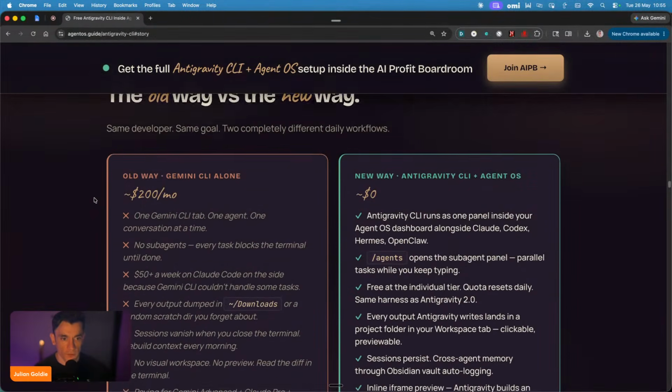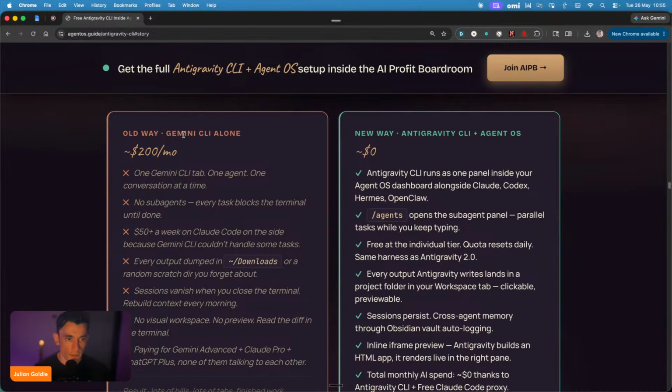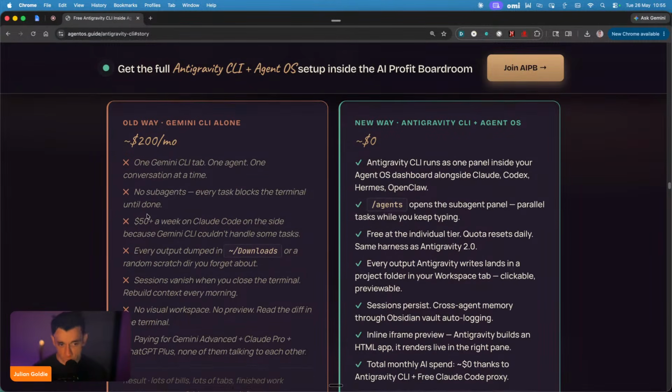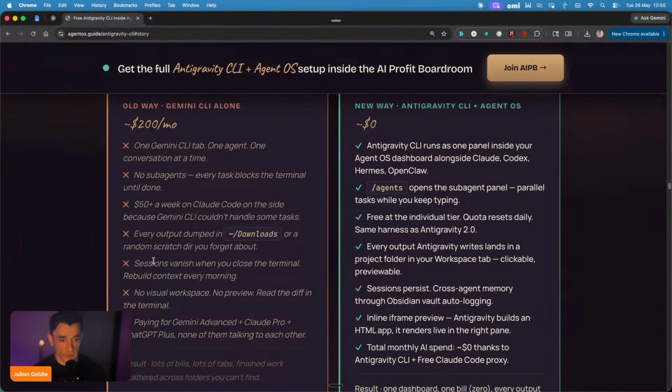Let's talk about the old way versus the new way. The old way was that before, you would use Gemini CLI alone inside your terminal. You'd have one Gemini CLI tab. You might have another agent in the background, but you're just having one conversation at a time. Most people weren't using sub-agents before, so every task was blocking the terminal until it got done. People would also have other subscriptions, for example Claude Code, and every output would just be put somewhere in some random folder you never check again. Additionally, the sessions can vanish when you close the terminal.